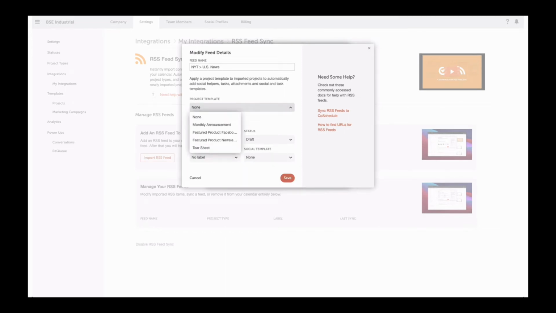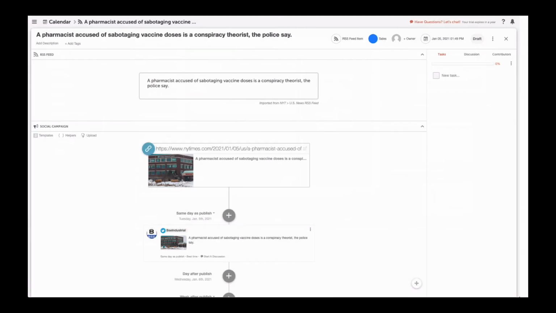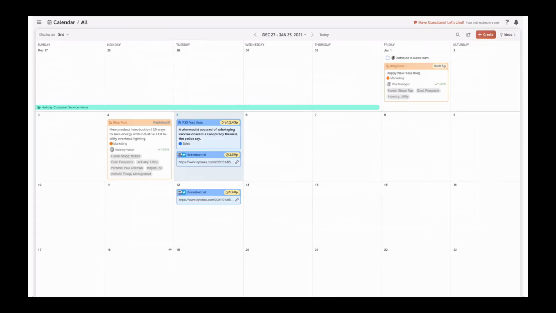If you're a CoSchedule Marketing Suite user, apply a custom project template to any RSS feed to add templates, tasks, attachments, and other key details saved in your template to your new RSS feed content. As the RSS feed publishes new content, new projects will sync to your calendar, including a link to the live post.